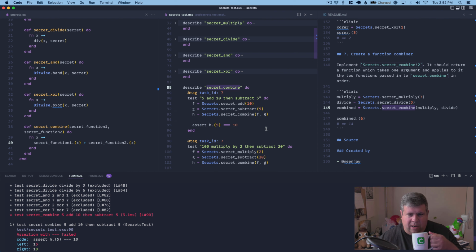5, add 10, then subtract 5. So it creates secret add 10, secret subtract 5, secret combine F and G. And so when you call H of 5, it's going to do 15.